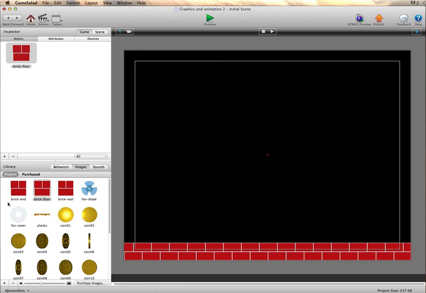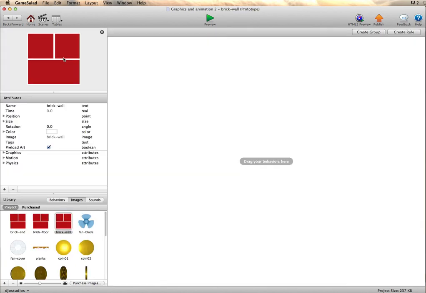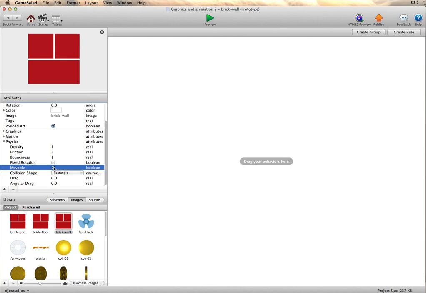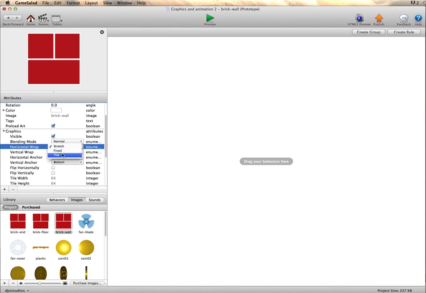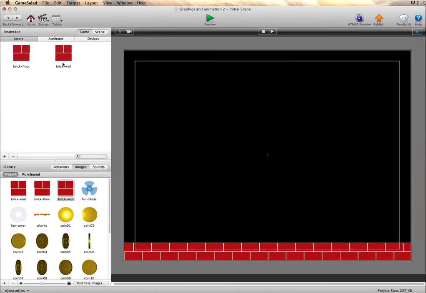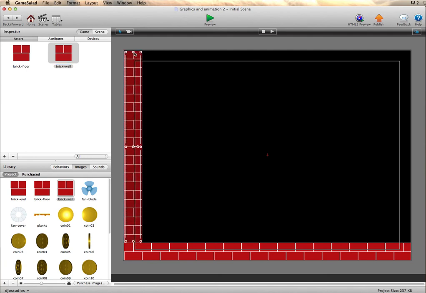So I've got another piece here called brick wall. We'll work with that next. We'll drag that into our inspector. So let's just go into the brick wall here and make some settings as well. In our physics, we'll remove the movable feature. And under graphics, we'll set the tiling, horizontal wrap. I'll tile both directions. And we'll drag that out and we'll bring it to the left and to the right. Even though I'm just going to keep it at that width, just drag it all the way up.